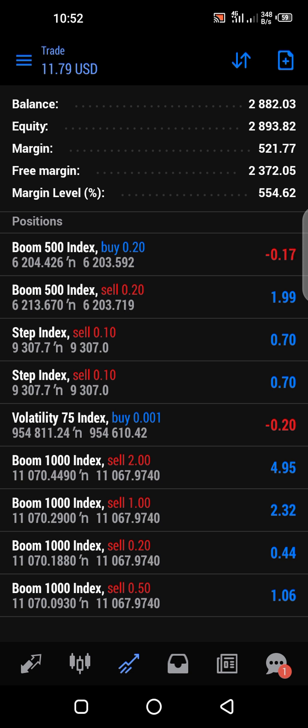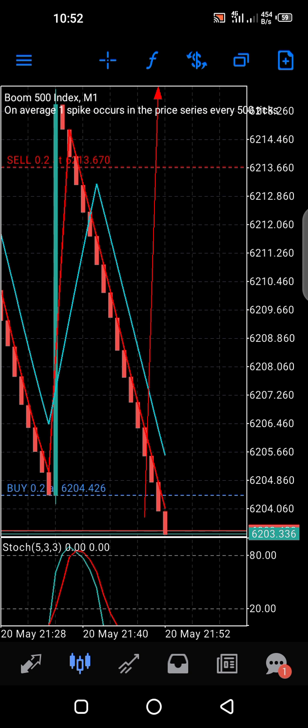So guys, this is how you can check the lot size you can use on your demo account. This is a demo account, so that's how you can check it before you start using a very big lot size on your real account. Mind you, before you place any trade, do your math. Okay, if a spike should go against me, how much will I lose?